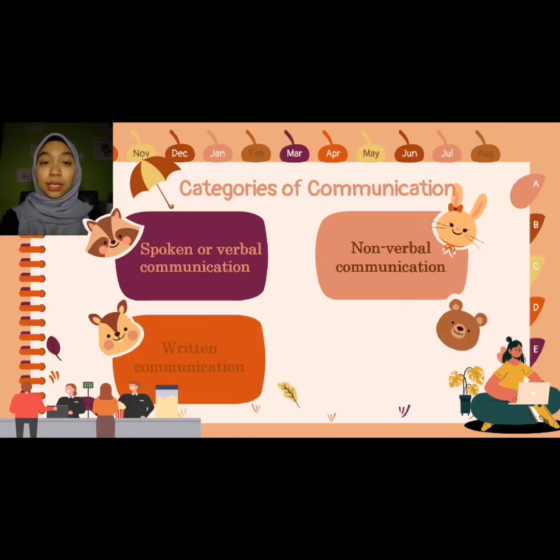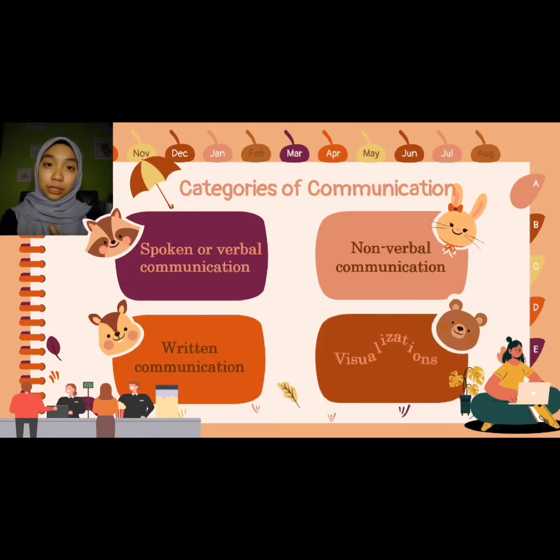And the third one is written communication, which includes letters, emails, social media, books, magazines, the internet, and other media. And the last one is visualizations, where graphs and charts, maps, logos, and other visualizations can all communicate messages.